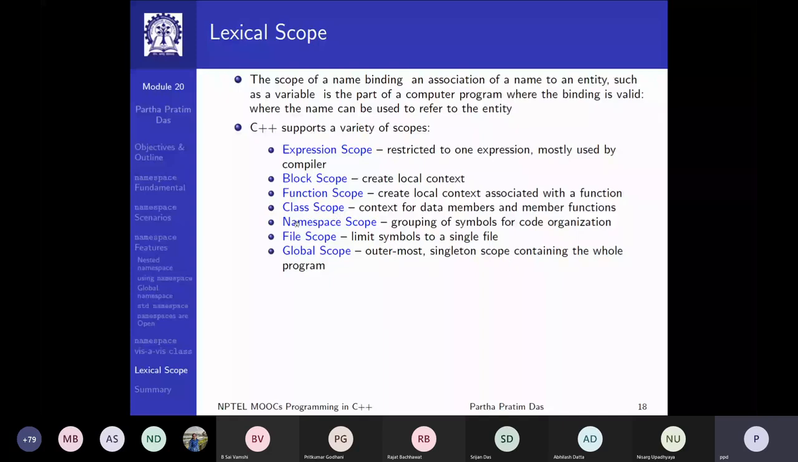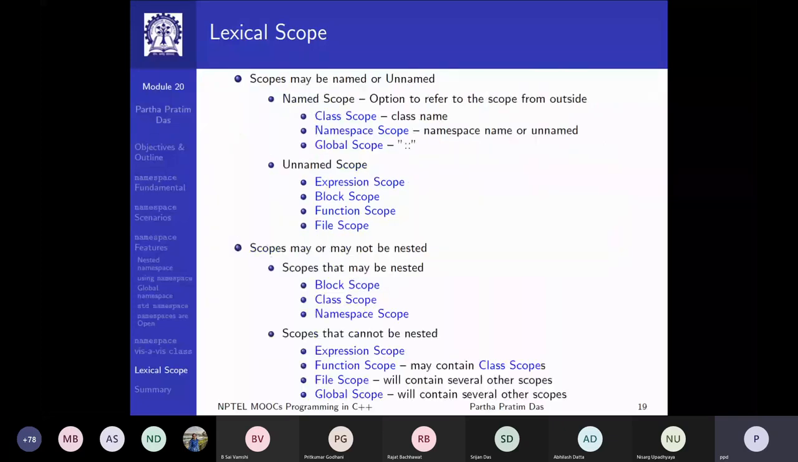You have a file scope. Certain symbols are limited within the file. Again, this is not something that C++ likes, but C did have that. So you had a concept of file static variables, which are static within the file only. So that still exists in C++. And you have a global scope, which is the outermost singleton. Now you understand singleton. This is a singleton scope because there can be only one global scope, but everything else could be in multiple. This contains the whole program. Right? So this is about the namespace.